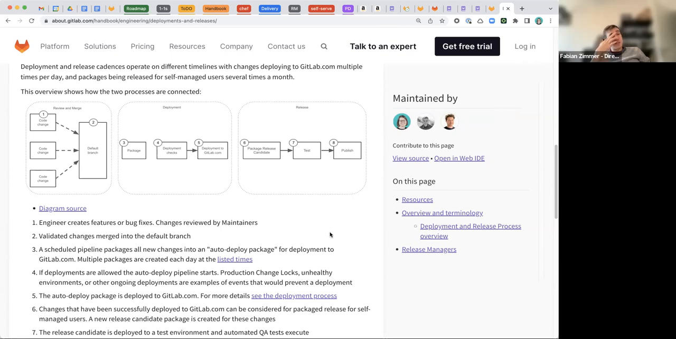I see. For example, for your package on GitLab.com, you don't need Postgres included, because GitLab.com has its own way of managing Postgres via Patroni. So the Postgres part of the package that would be built for self-managed is useless for GitLab.com. You don't really need that. We don't use that. Yeah.